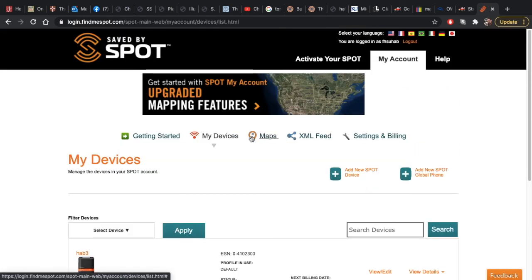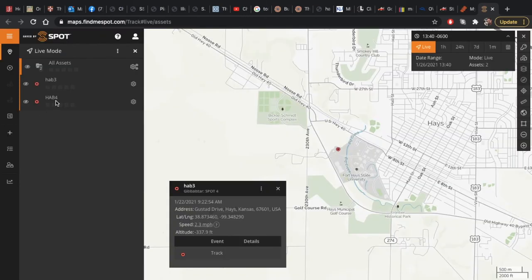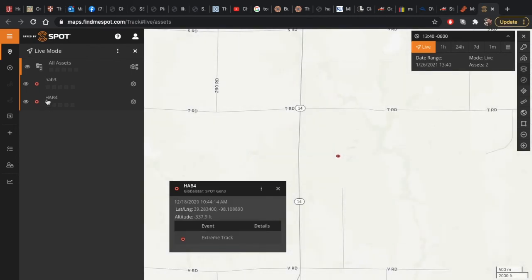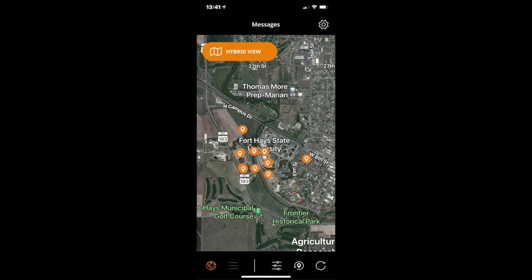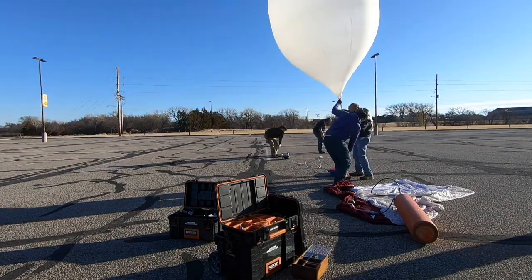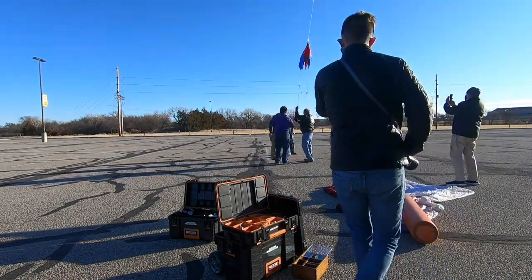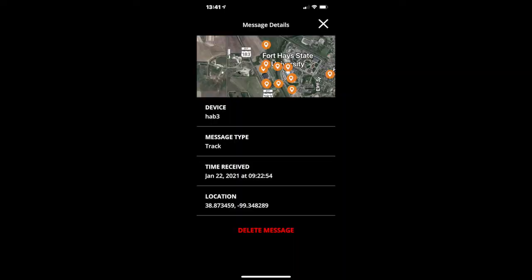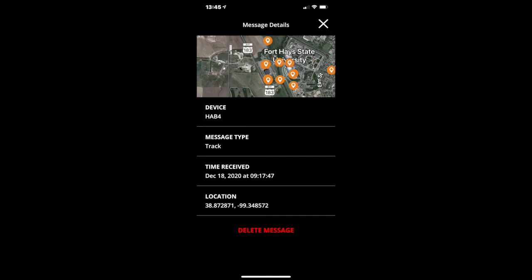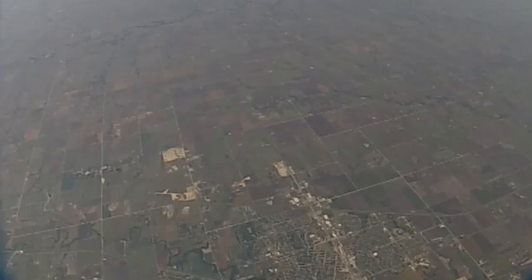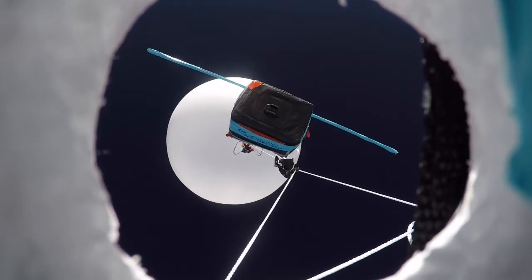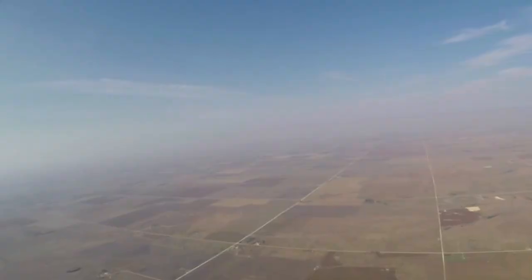Just as with the APRS, we can track the balloon live as it's flying. The Spot tracker broadcasts its GPS position every 2 minutes. We can follow along with our trackers as the balloon flies through the air. The two backup systems complement each other and help prevent a catastrophic failure where we might lose the payload.